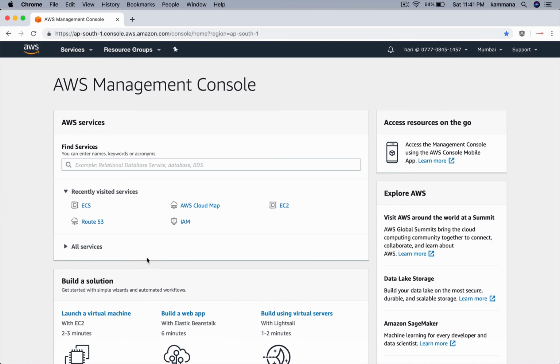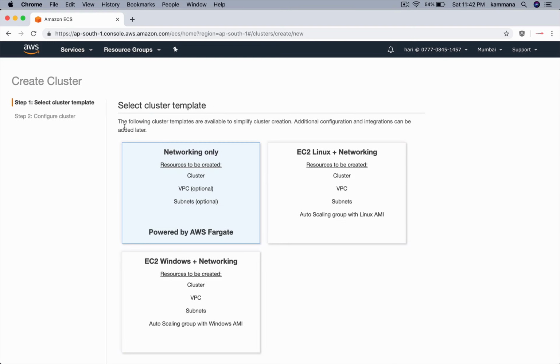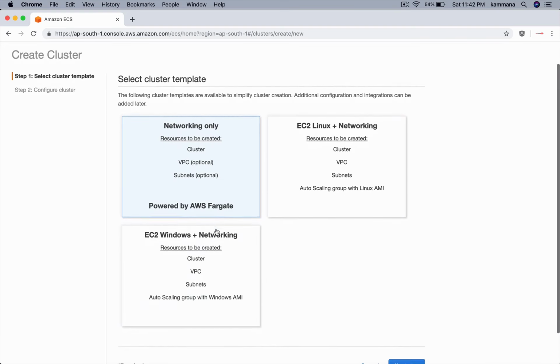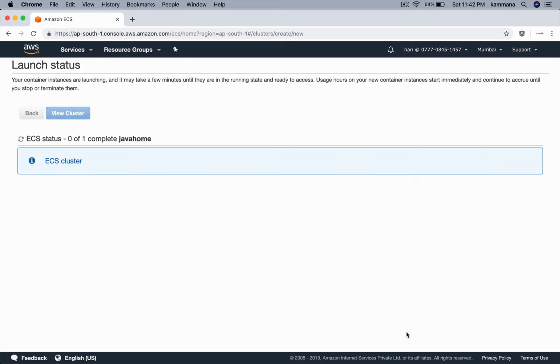First, I want to create an ECS cluster. Fargate. Go to next. Name the cluster. I'm naming it Java Home. I don't want to create a new VPC for the cluster here. Create it.